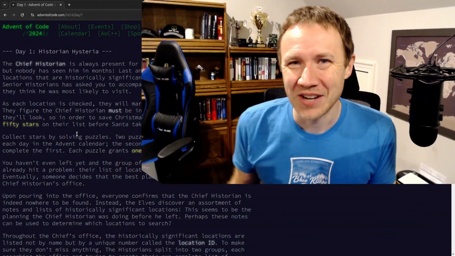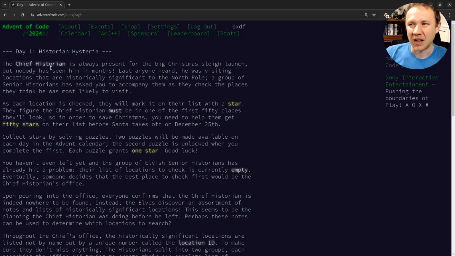Hey, this is OXDF. Today we're doing Advent of Code 2024, day one. Let's take a look at the challenge. There's a normal text setting up a story where you have to collect stars. All of that stuff takes up here at the top.